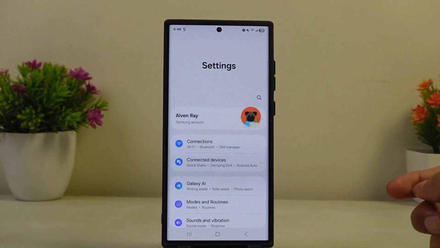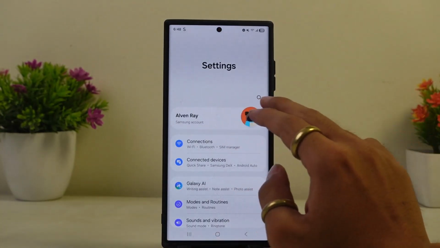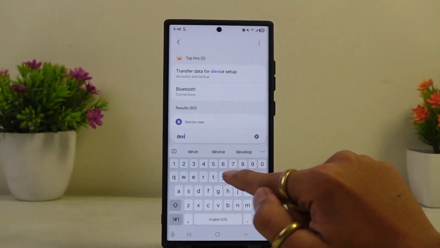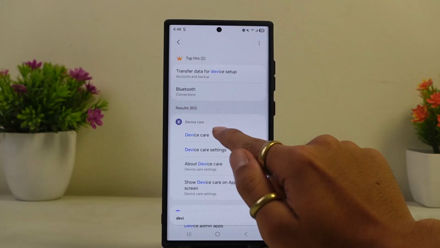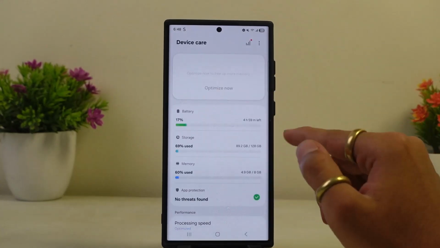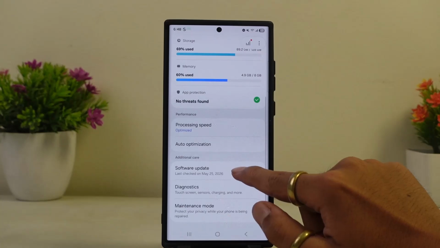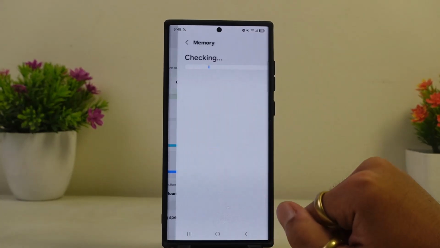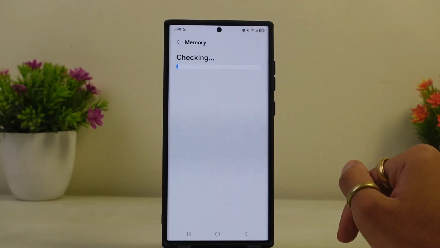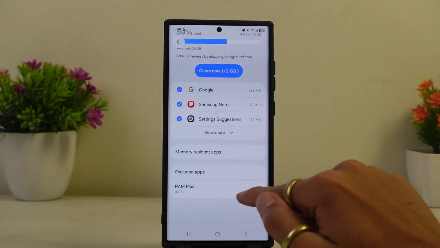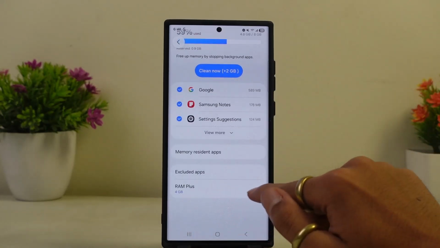From here, head to the device care option or simply tap on this search bar, then type in device care. And once you are here, you should be able to access this, as you can see. Now from here, head to the memory option. Now, once you're here, you should be able to access this RAM Plus panel on the bottom.